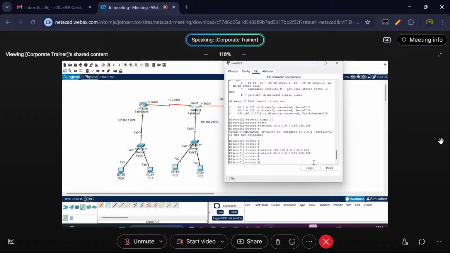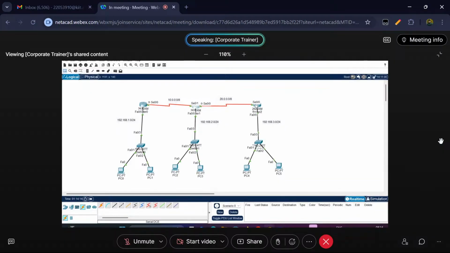I hope it's clear to all. So just see what things I have entered. 3 directly connected networks. Just look here. This one is 10.0.0.0, another network, 192, is related to the switch, and another network is related to another router, 20.0.0.0. Accordingly, we have entered the wildcard masks. The same thing you have to do for the third router as well.